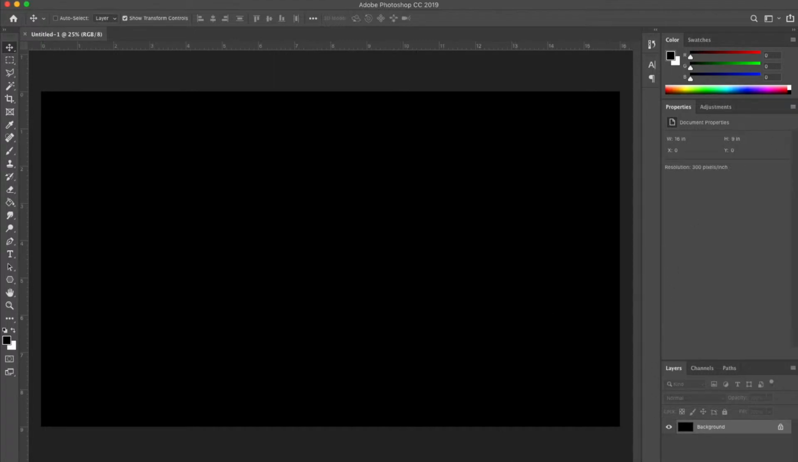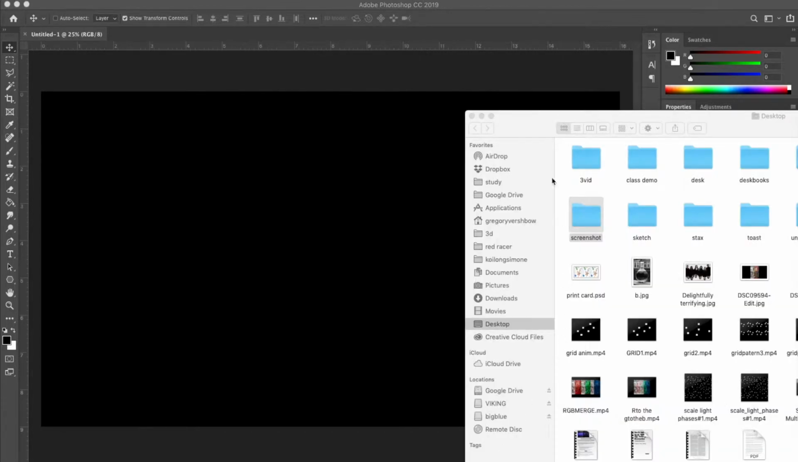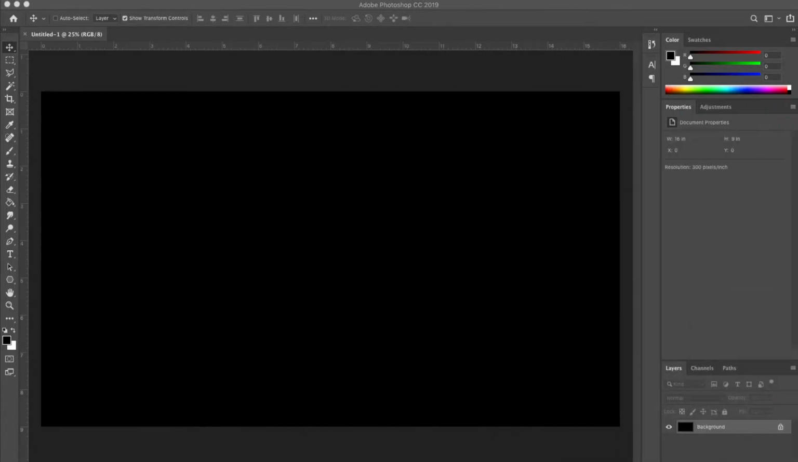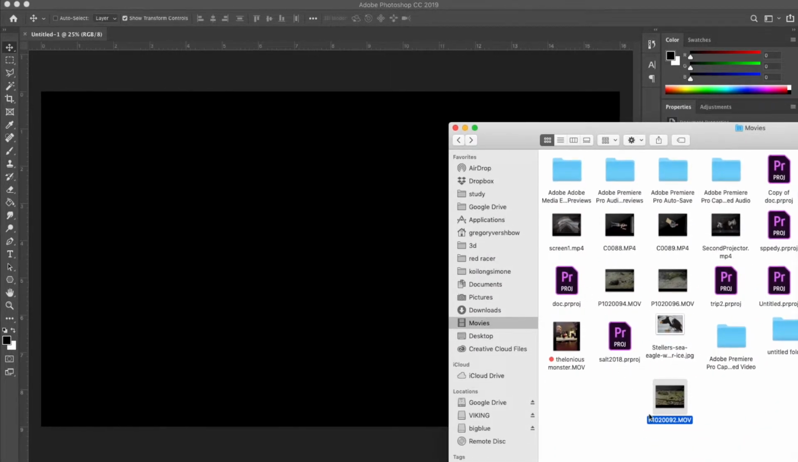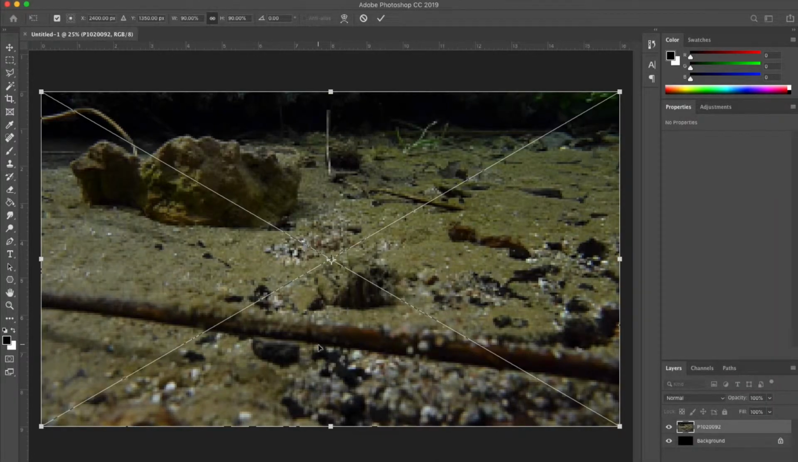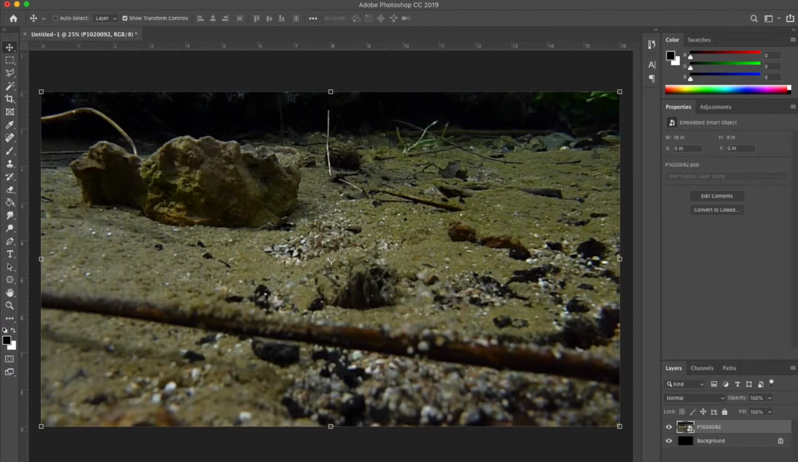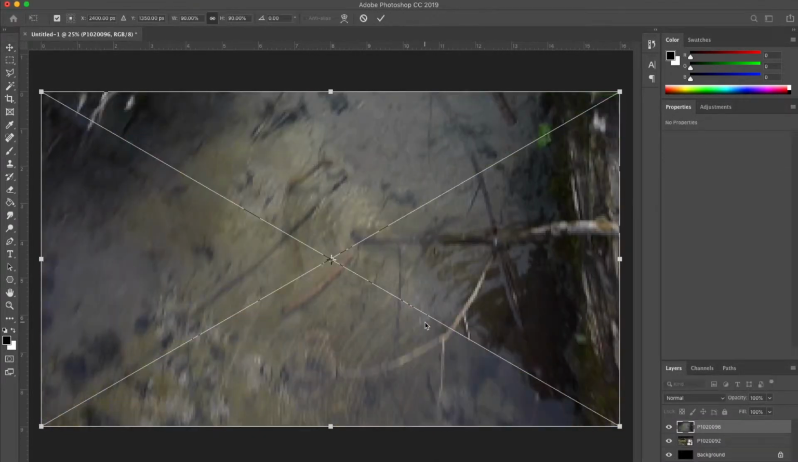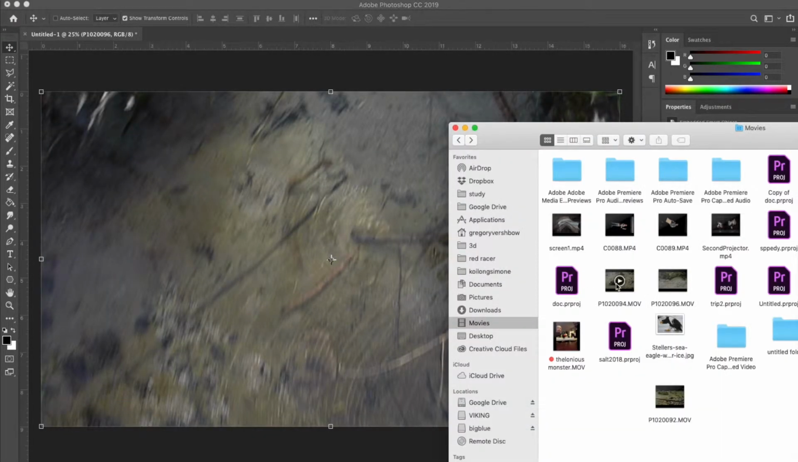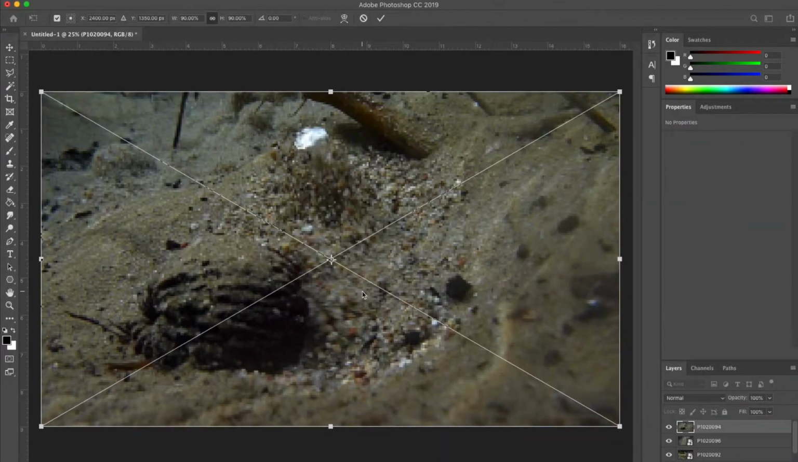Now I will bring in my folder with my videos, and I can simply drag them right into the Photoshop file. So there's one. After it's dragged in, I hit enter. And maybe I'll use 2 and 3.